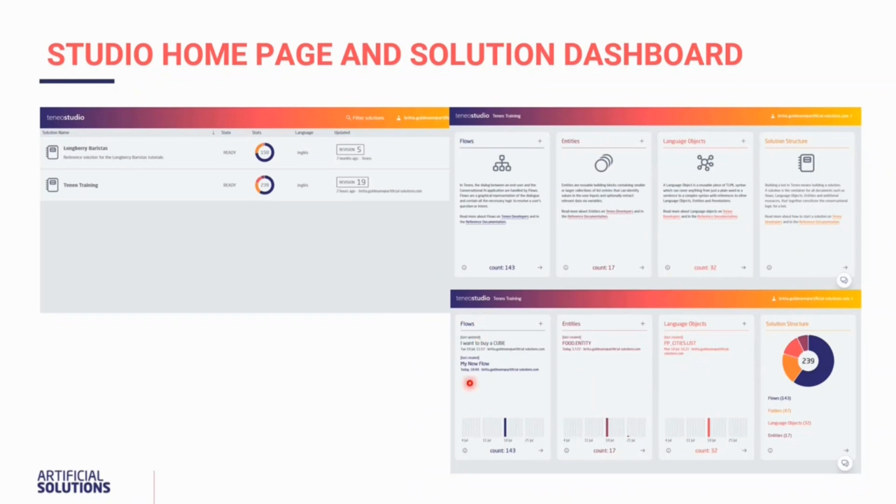You can see that, on one hand, you get statistics for the content, so you can see how many items you have of different kinds: flows, entities, and language objects. You get some usage information here. How much have you been working on these different elements? What were the last elements that you edited or added into your solution? All of that information is displayed here.